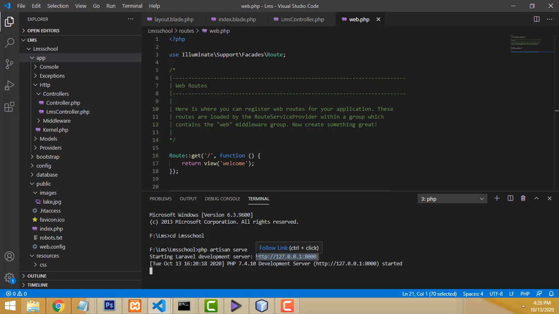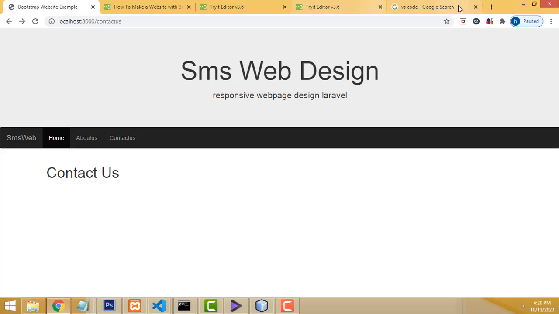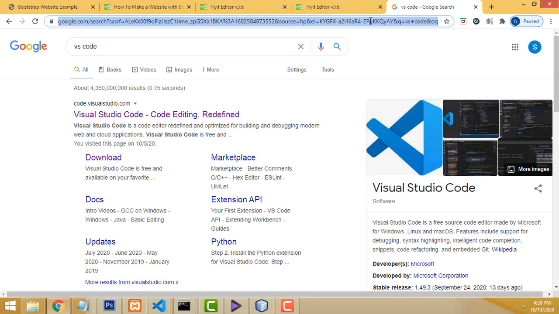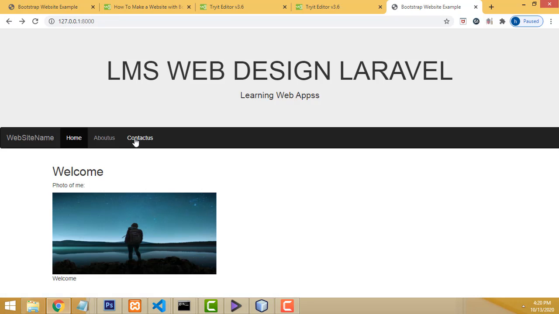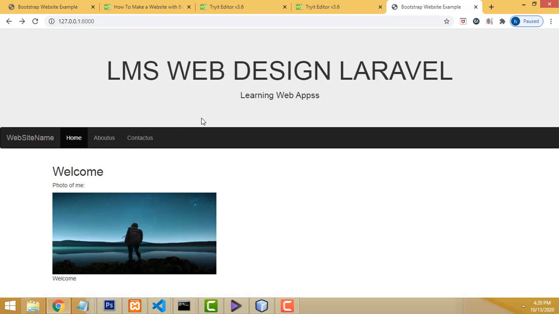Now let's copy this port back here. This is a previously created page. Here it's working, LMS web design Laravel. It's working successfully. Now you can understand how the page works. Now if you go to about us, I didn't create anything else, that's why it won't work, right. The website name we didn't change.